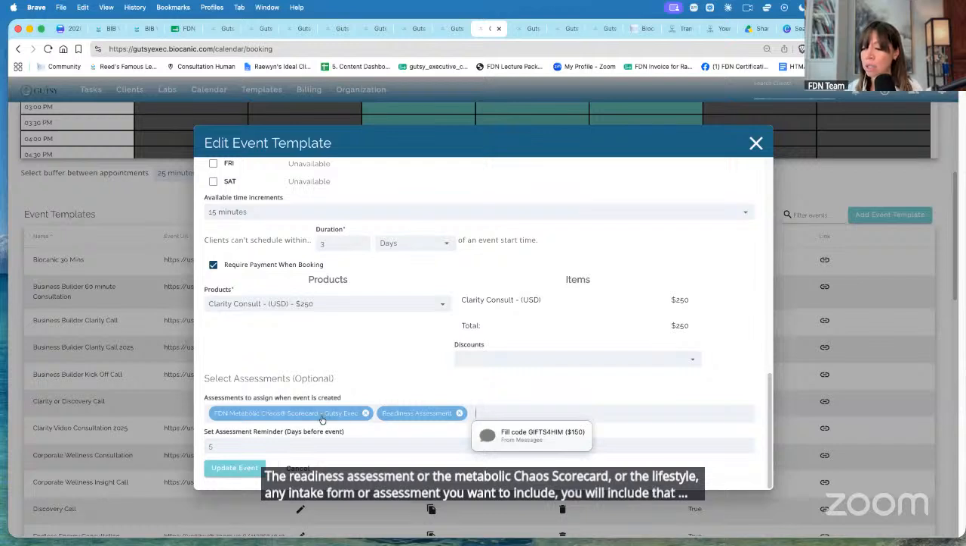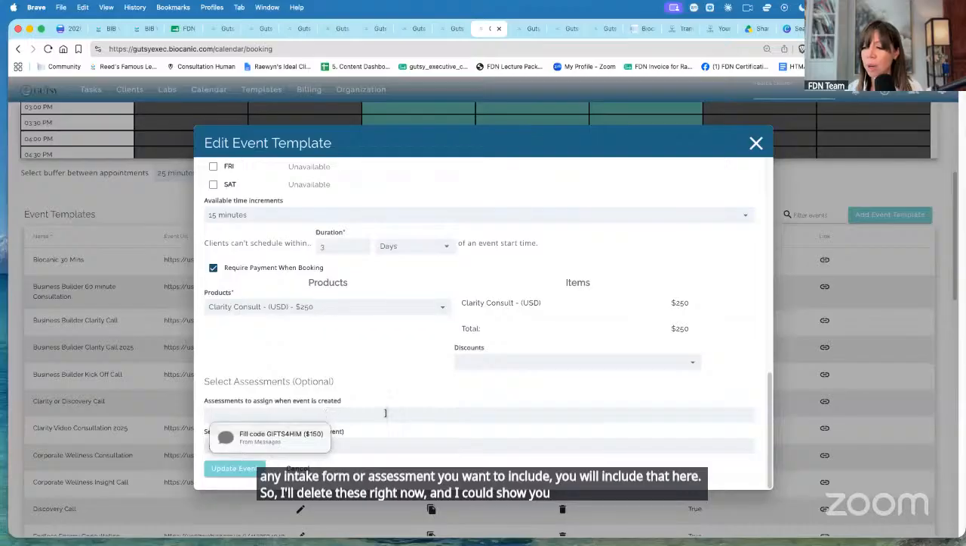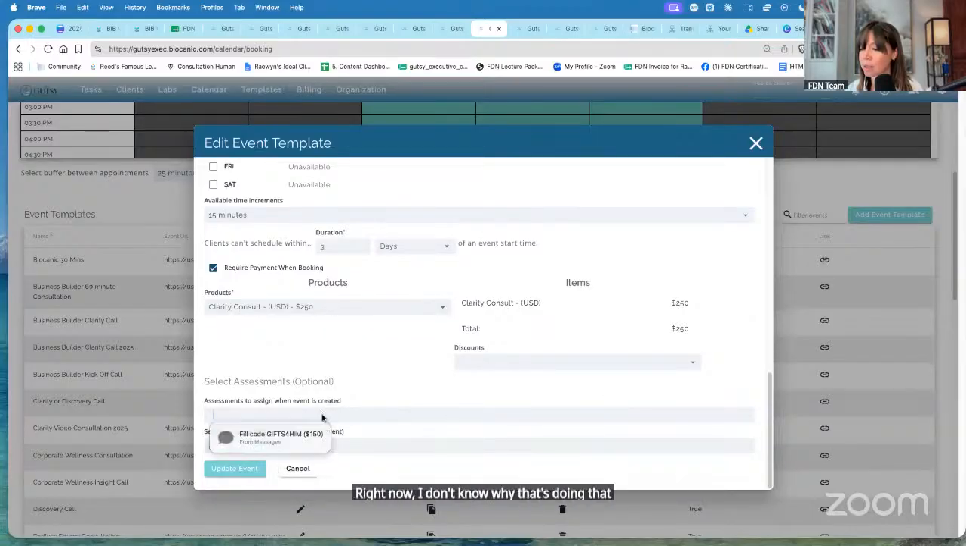So I'll delete these right now, and I could show you right now. I don't know why that's doing that. I literally, okay. Oh, good Lord.